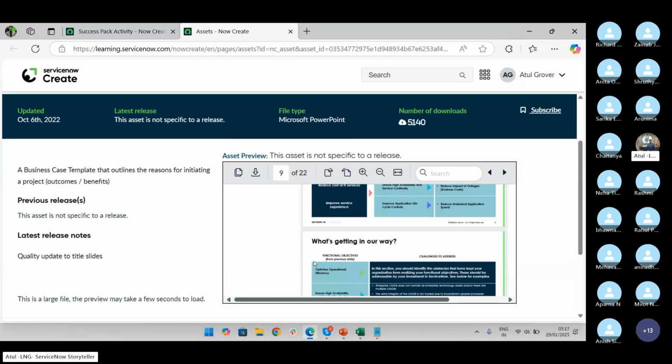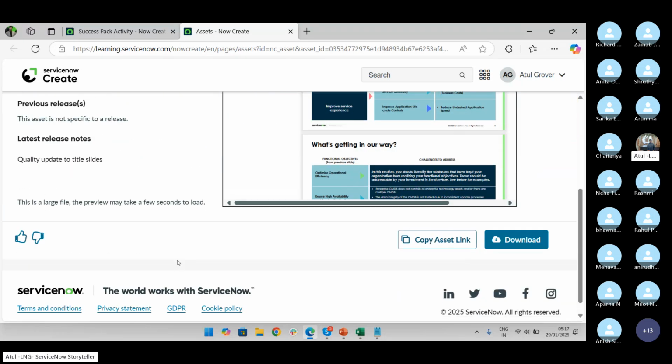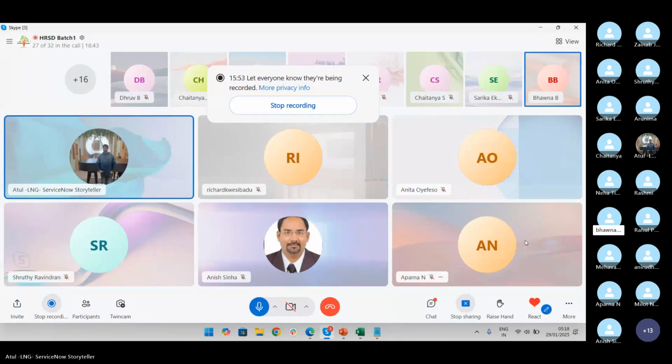Rich has a question. Can we download it? Yes, why not? You can download this. Click and download. Is it chargeable? No, it is free. That is the one thing. So can we say that when we are proceeding with the sign off of the BRD, we can use this template for the BRD making? Use these templates. ServiceNow prefers and recommends that you use these templates as much as you can for your client.